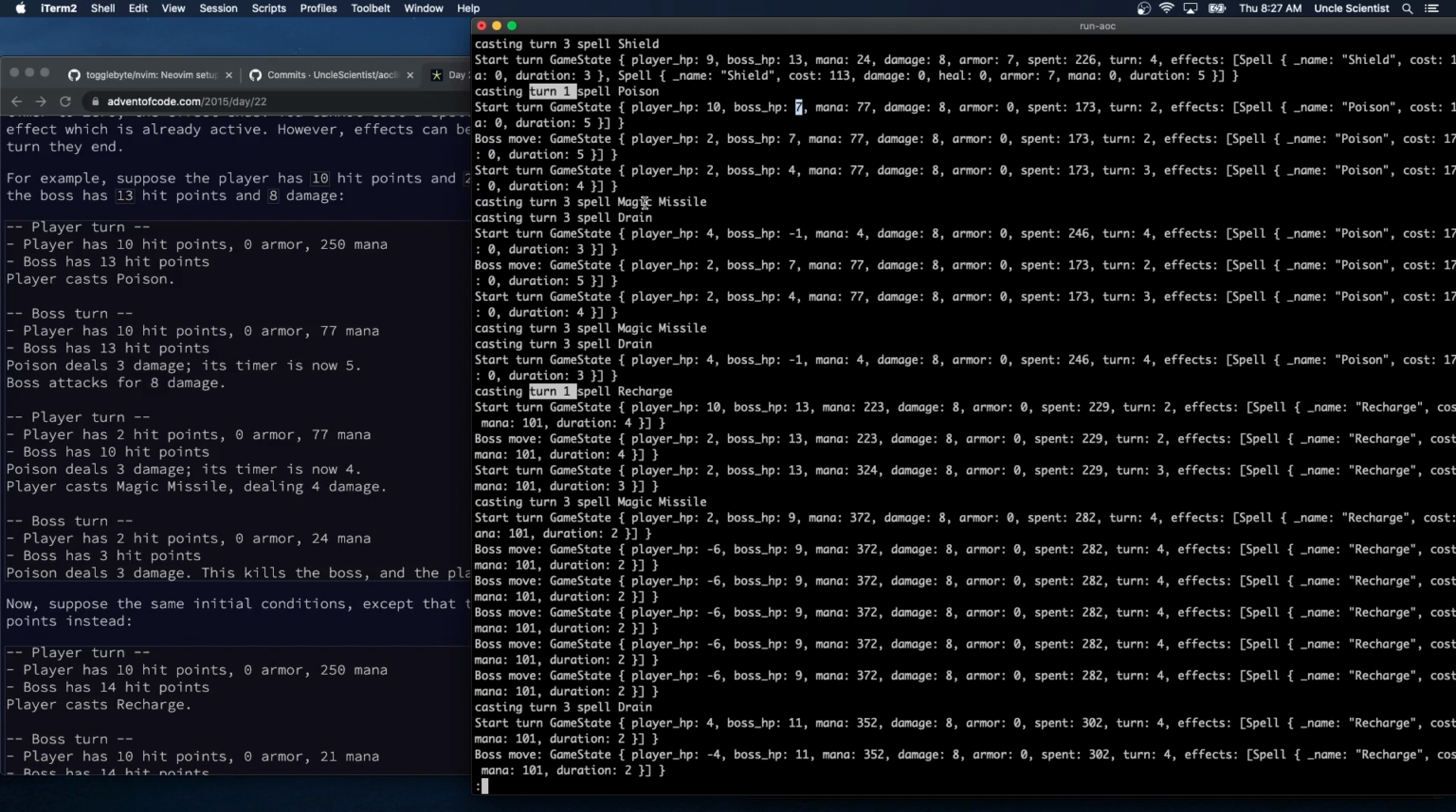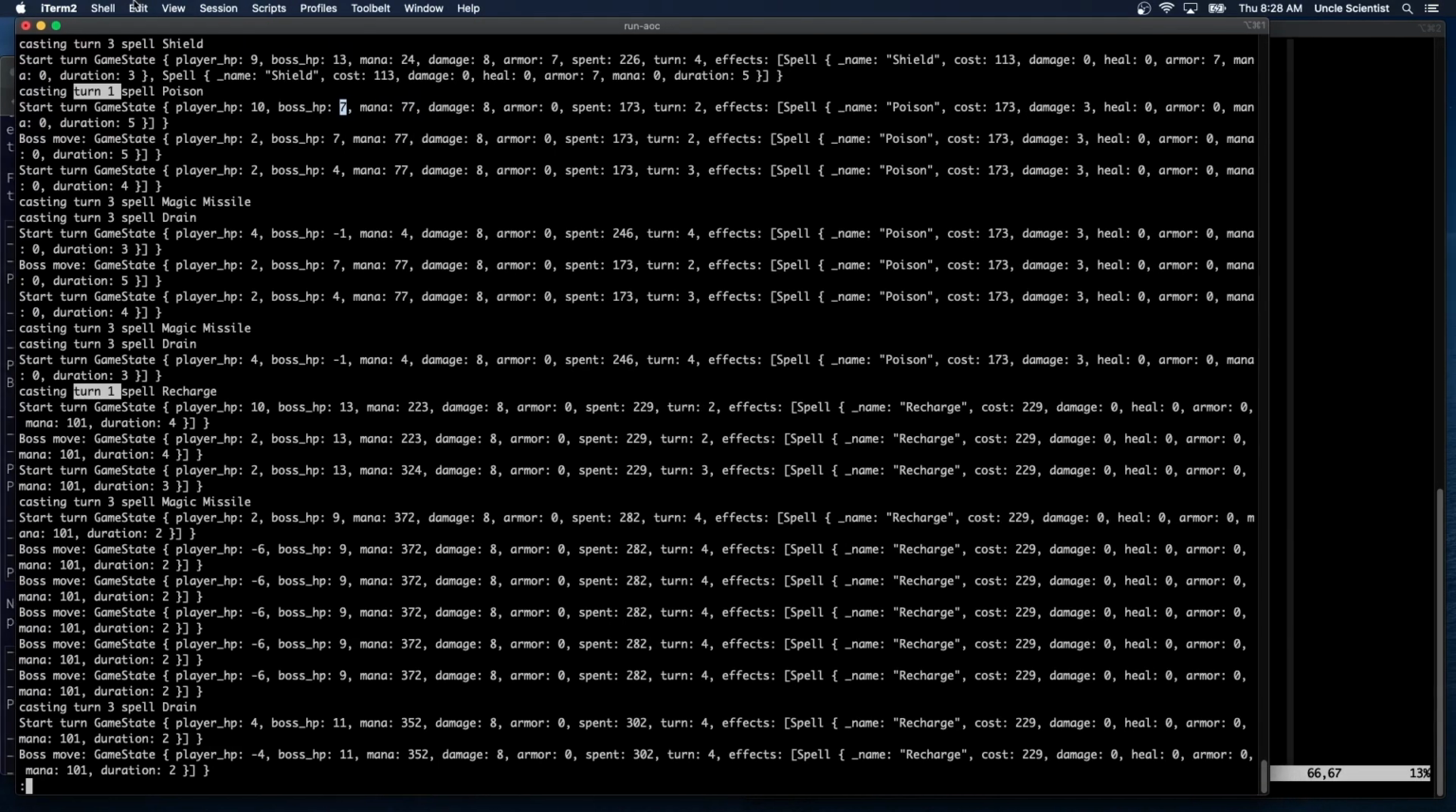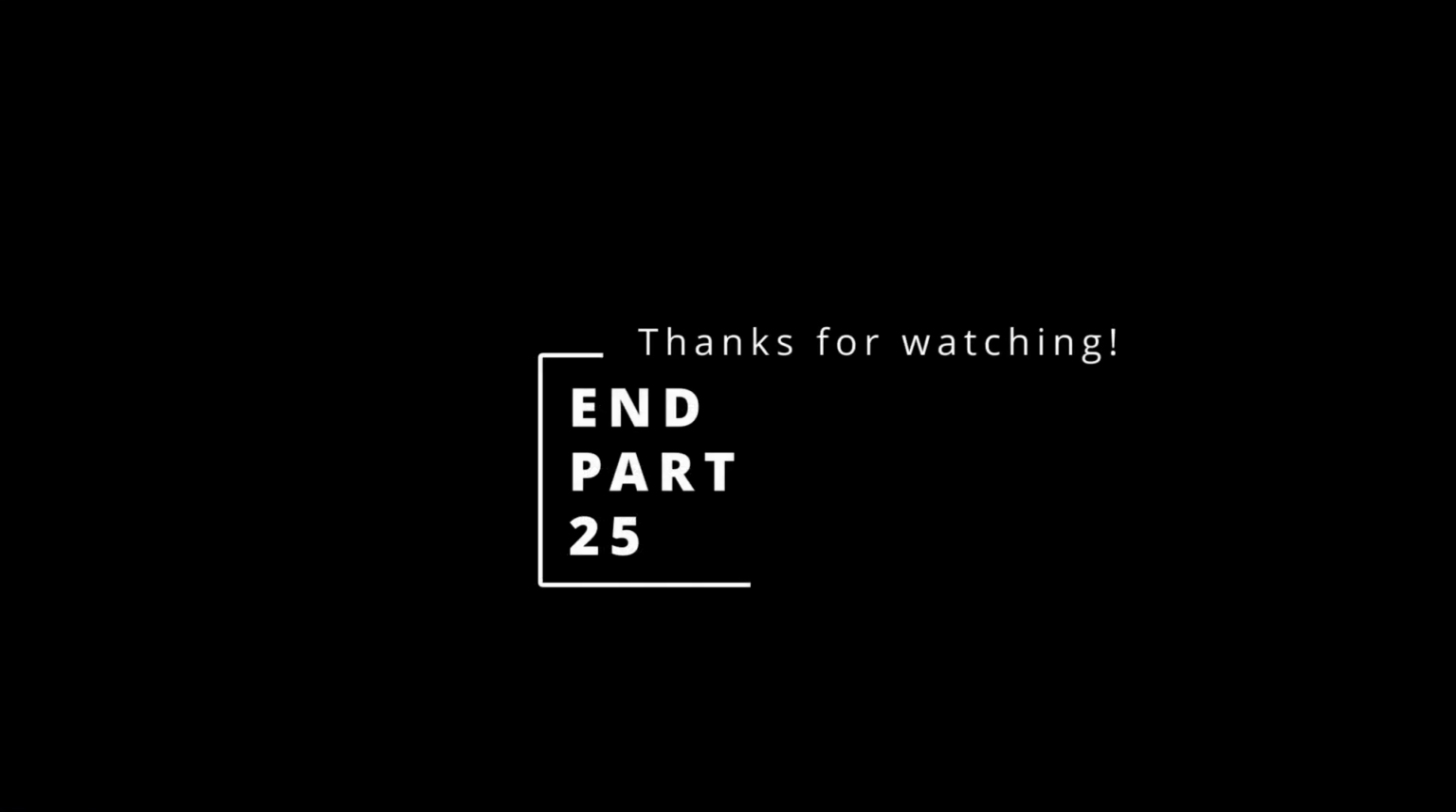Oh, what we're doing is we're casting it and hitting the boss immediately. The boss has 13 hit points here. Even though the player cast poison, we don't take that into effect. Oh. Poison deals 3 damage, its timer is now 5. Yeah, okay, let me put the game log on here. Maybe we'll be able to see. That's going to be a little bit more work, but I think it'll be worth it.